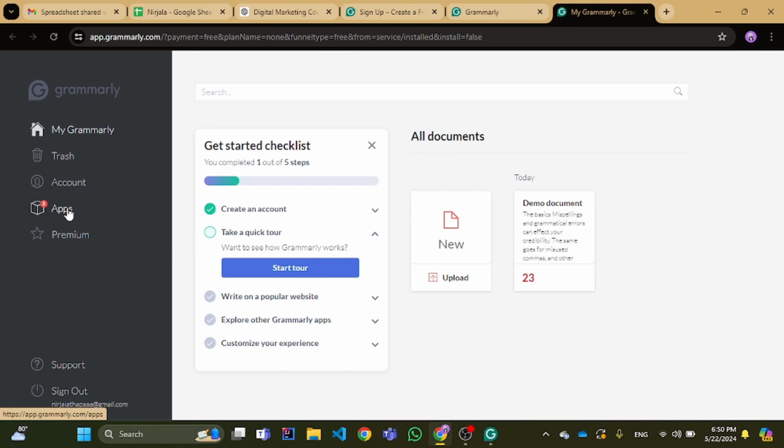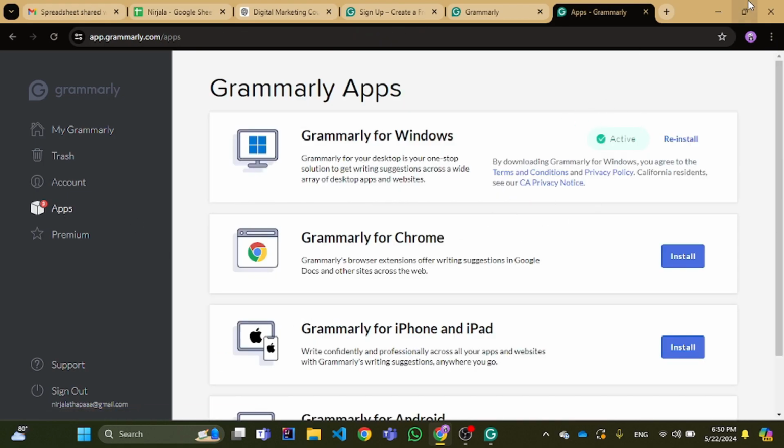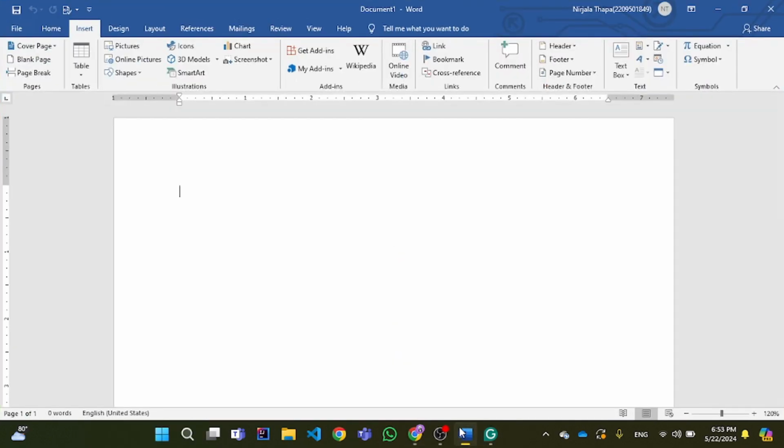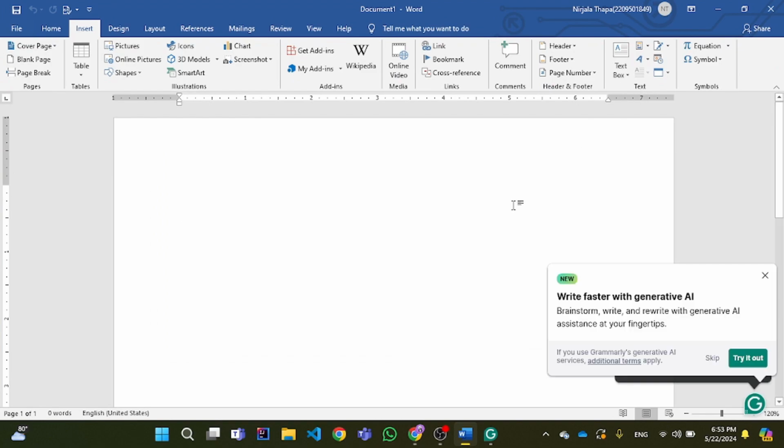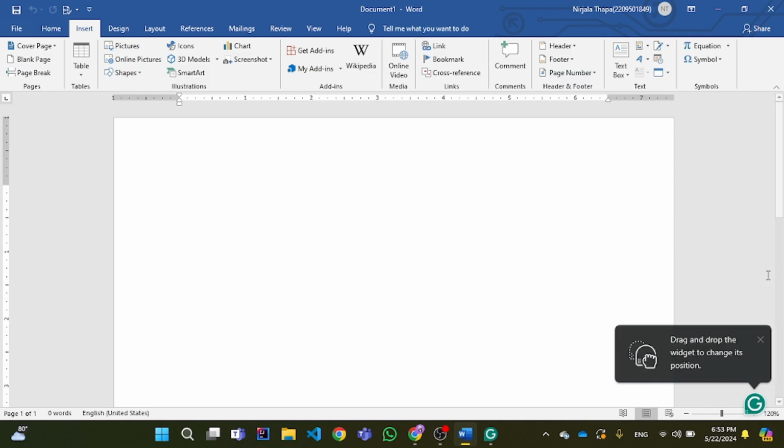Click on the app in your left corner. To ensure it's installed for Windows, double check everything and now it's good to go.